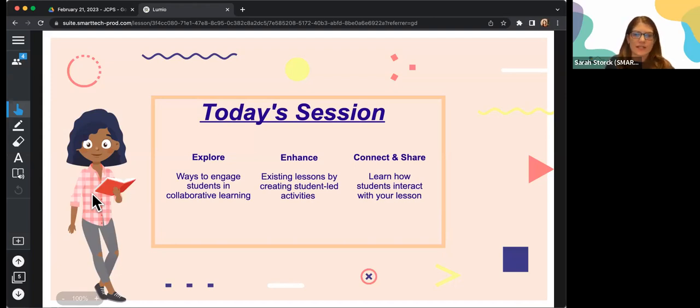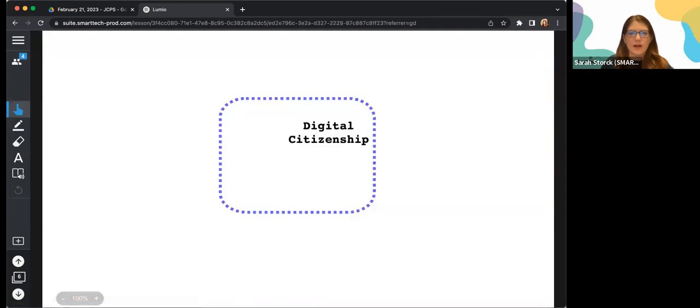So this doesn't necessarily need to be an activity that is teacher-led in the classroom. These can be activities you can share out with students to continue on learning outside of the session. All right, so let's continue on.